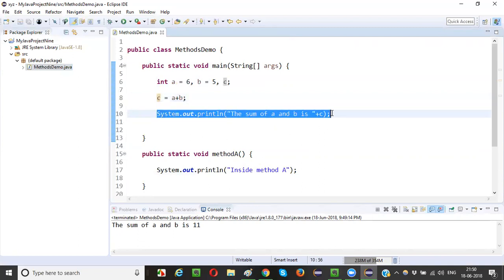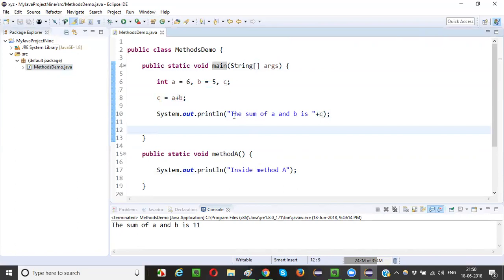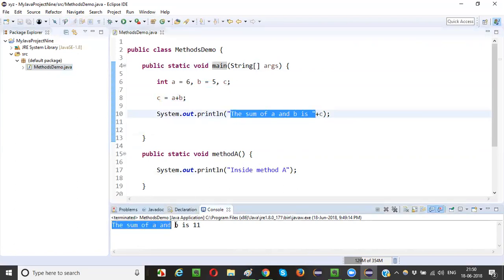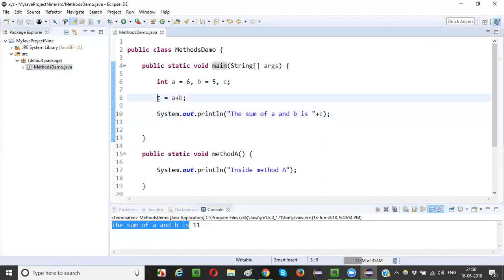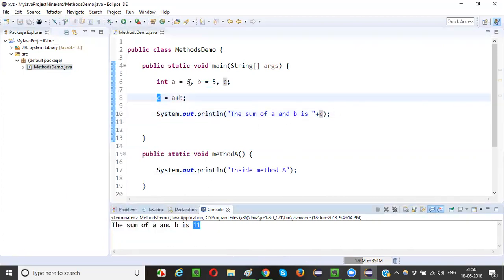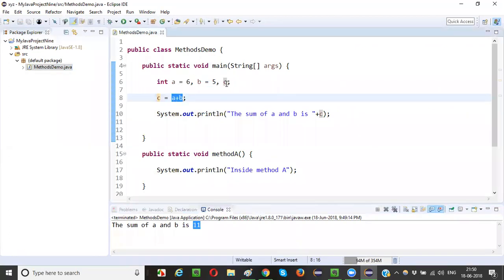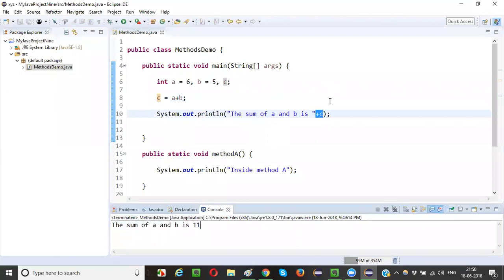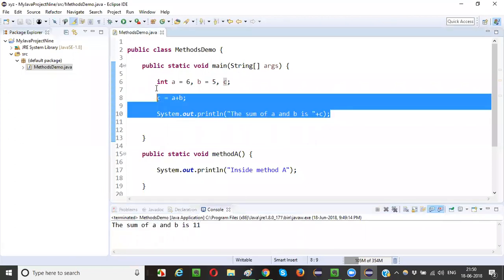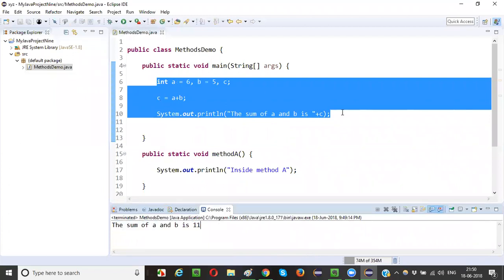Now the third statement will get executed. All the statements are inside the main method. Now the third statement, println, "The sum of A and B is", up to here it got printed as it is. And when you say plus C, the value stored in the variable C will be printed here. That is A plus B, 6 plus 5, that is 11. "The sum of A and B is 11" will get printed here.